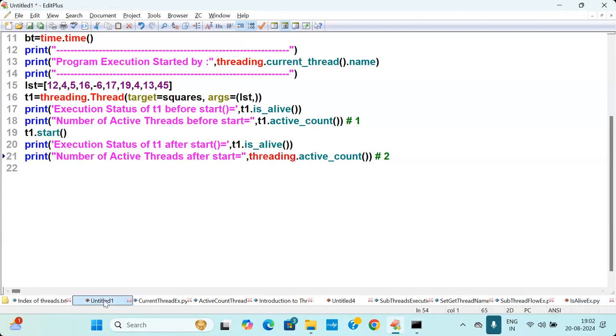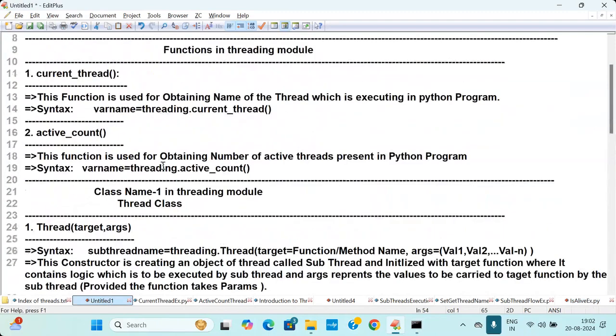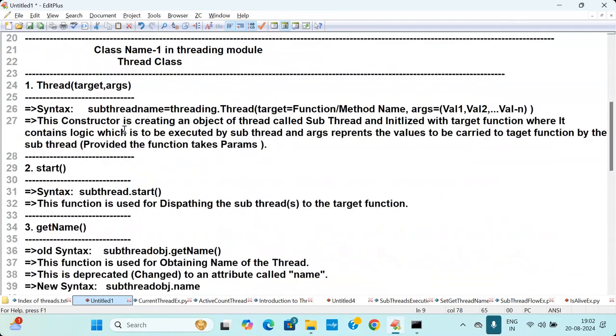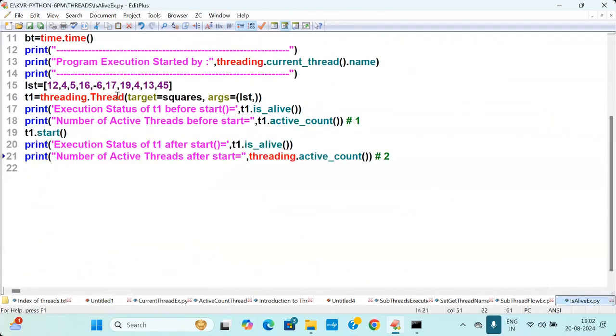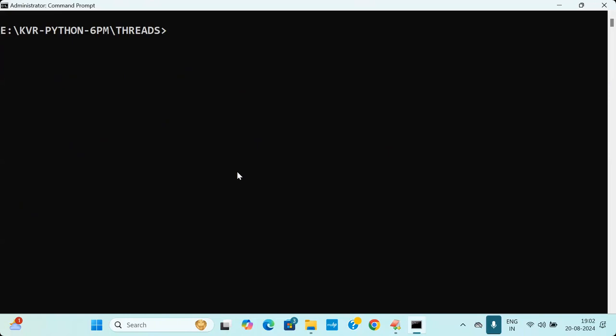Threading.activeCount. Because I already said active_count is present in the threading module, but not in the Thread class. So be careful about it. Run this one. Here also I need to write threading dot. So I'll write it like this, threading dot. Execute it.